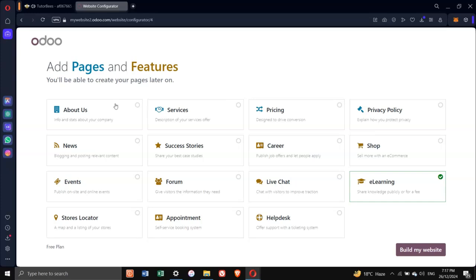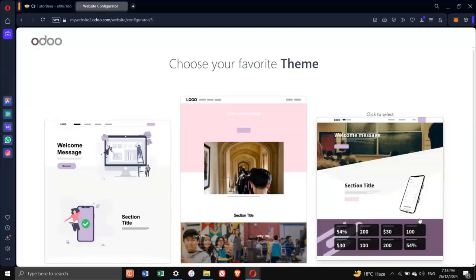So we can have an about us page, maybe pricing, and so yeah. You can select the pages from here, or you can add them later on as well. It's not necessary that you select your pages just from this initial selection. These options will be available later on as well. So let's click build my website.